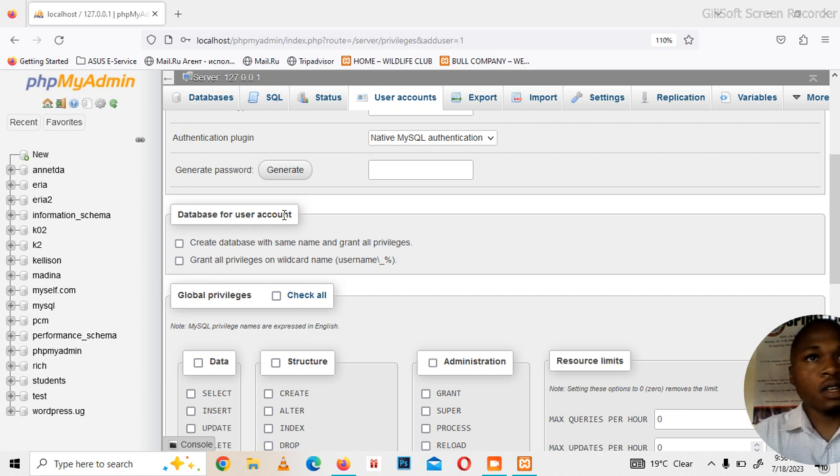Database is your content, your scratch, where you put all the parts that the user or the developer of the website manages. That is what we call the database of that site. So we are going to say create database with same name and grant all privileges. So I tick. Even this one, grant all privileges on wildcard name in brackets username.